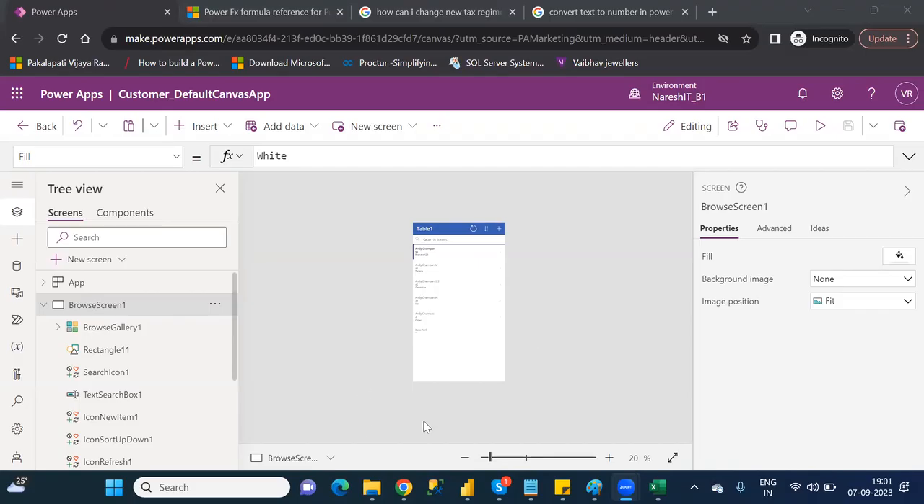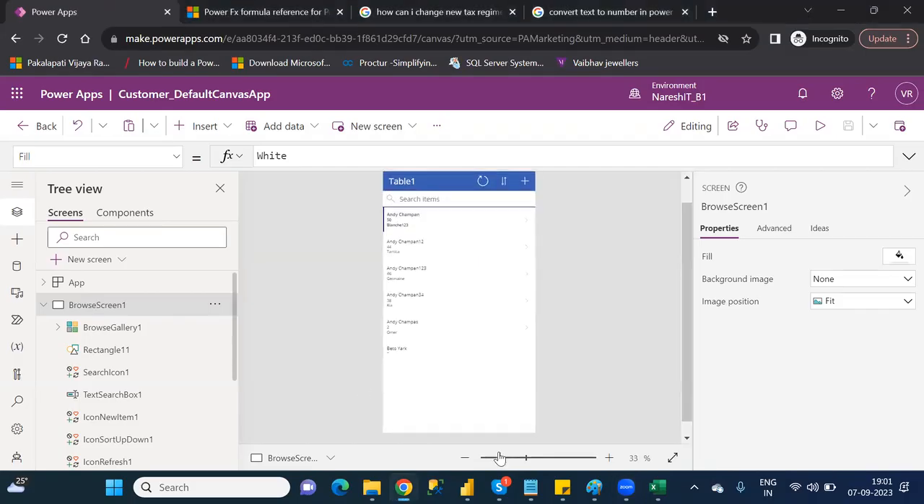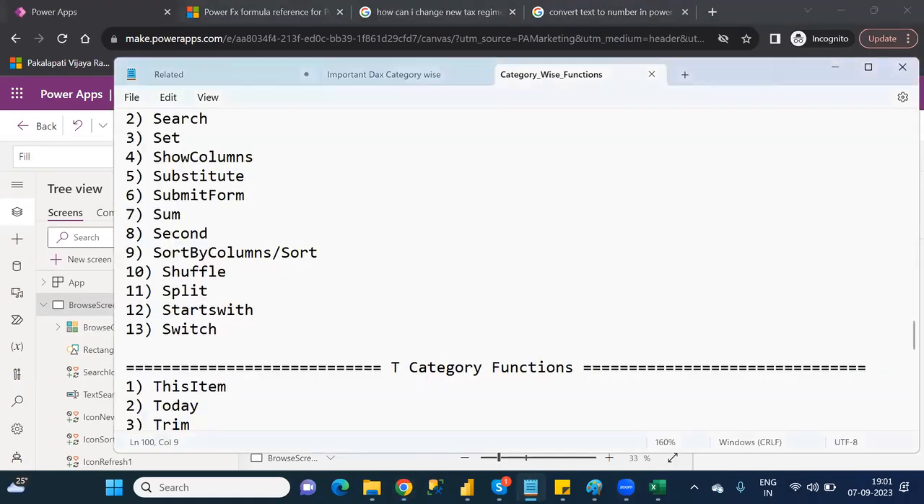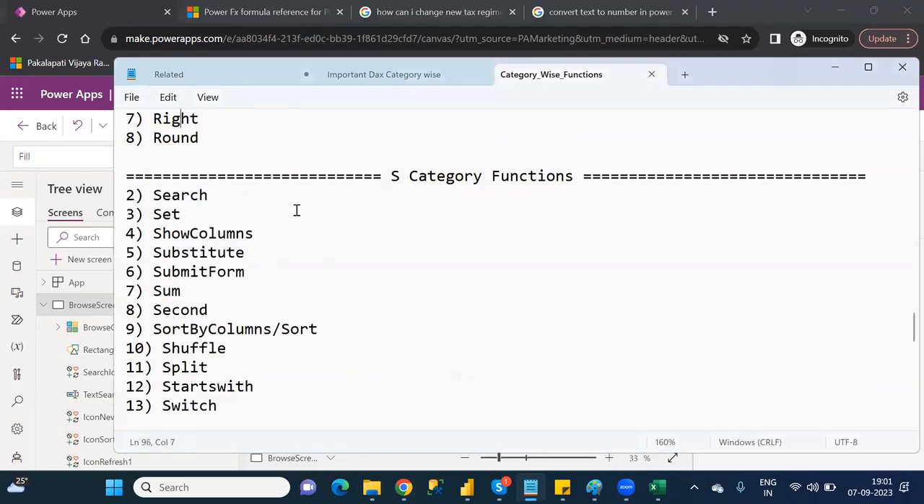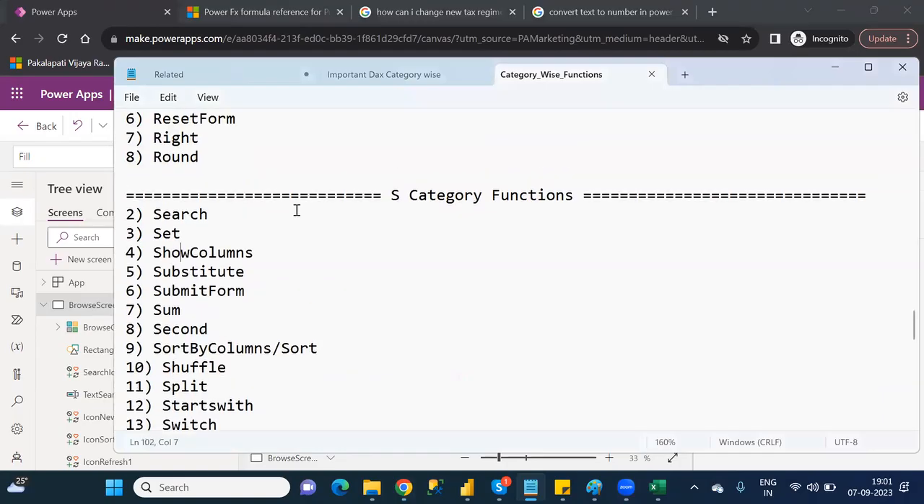In the last class, what did we discuss? We were discussing up to substitute. Today we need to discuss the submit form. So what will submit form do?